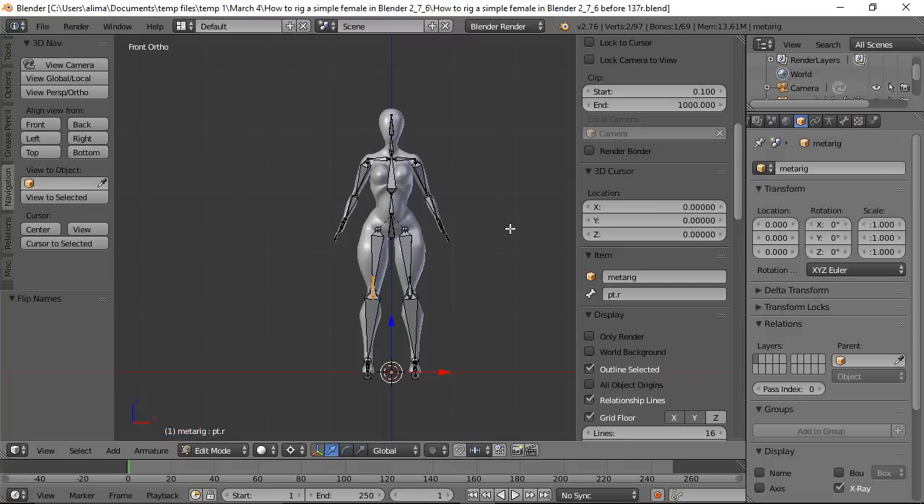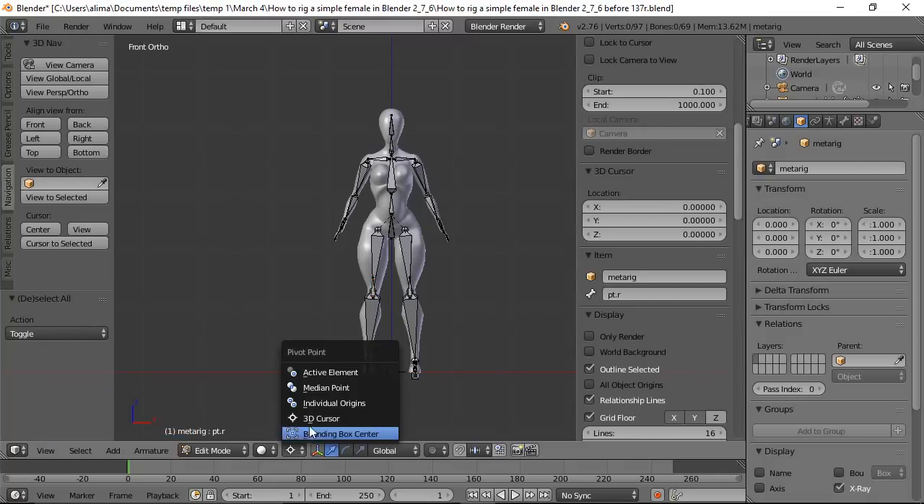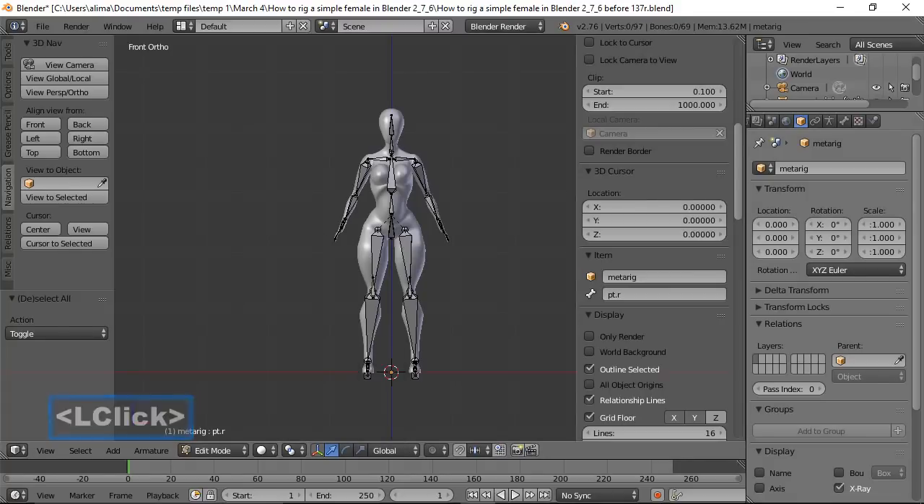Okay, now what we're going to do is press A to deselect. We're then going to click here and change the pivot point from the 3D cursor back to Blender's default pivot point, which is the median point. Okay, so now we have our pole targets.